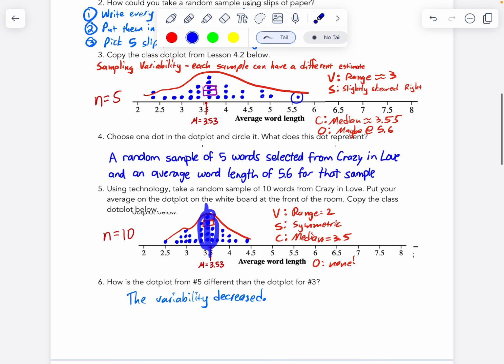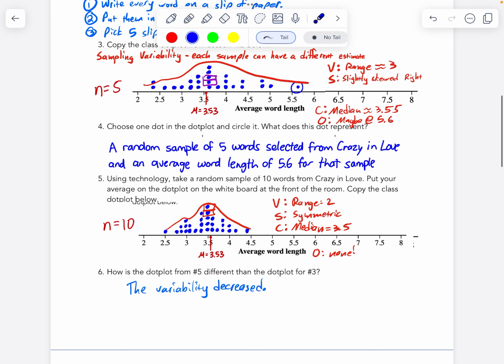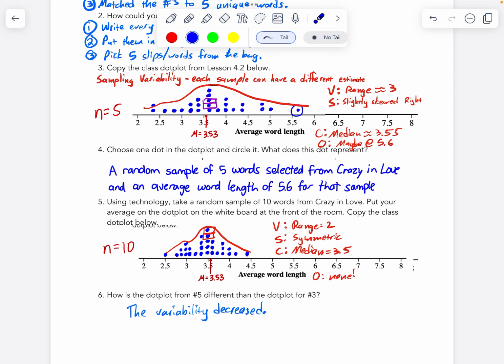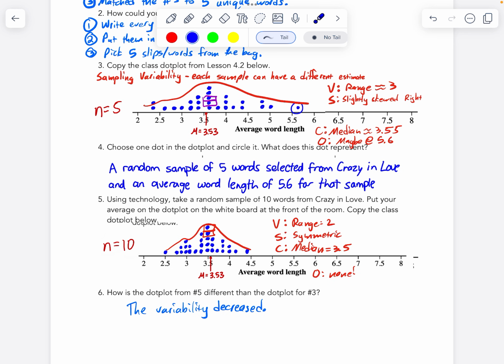Up here, when you only had 5 words, if you had a really big word or a couple really big words, it would pull your number up. But now when you have 10 words down here, if you got one really big word, with like 6 letters in it, it will not have as big of an impact because it's being divided by 10. It's being averaged over 10. So the variability decreased.